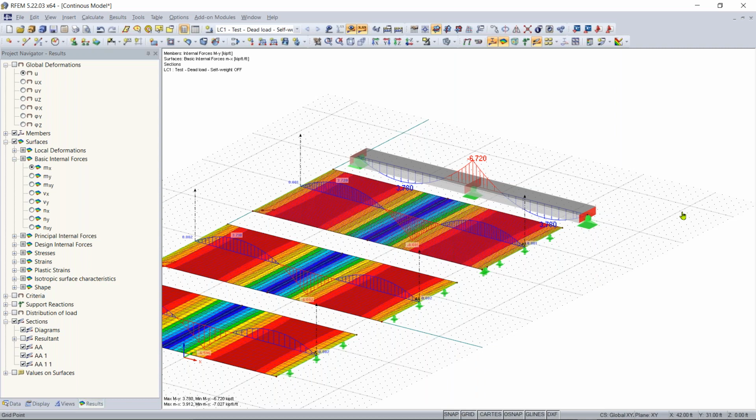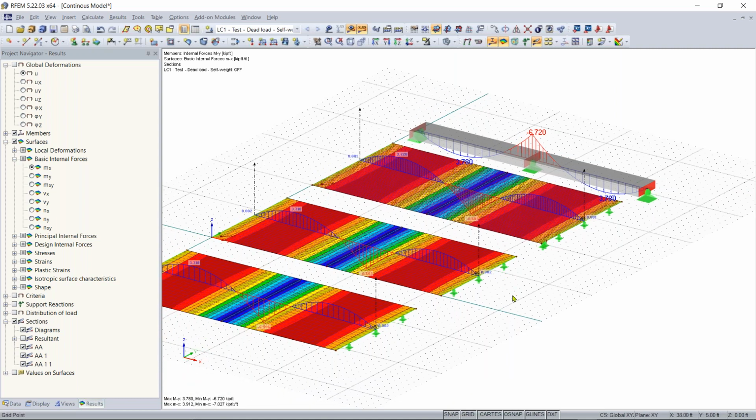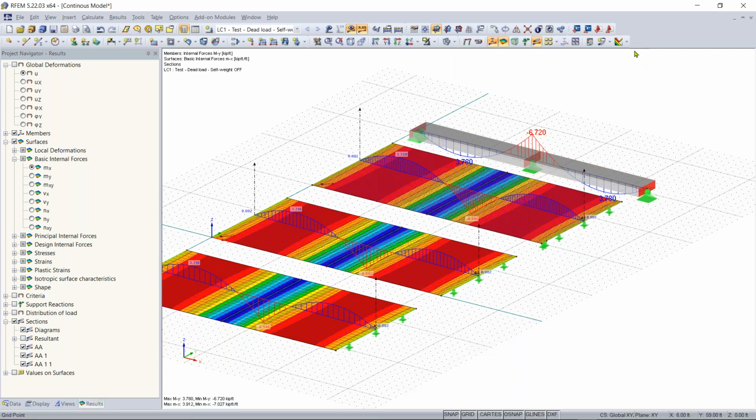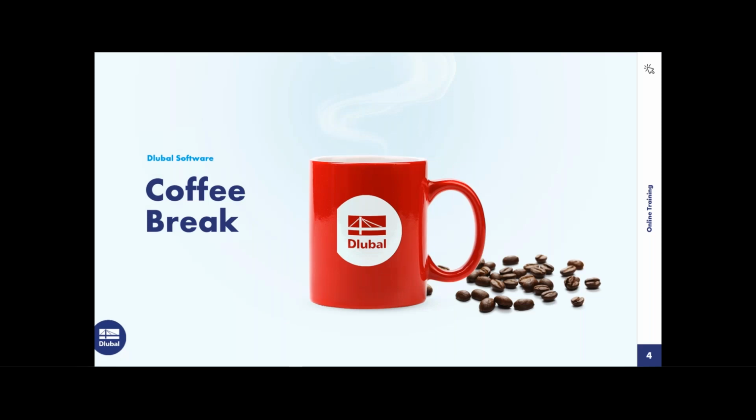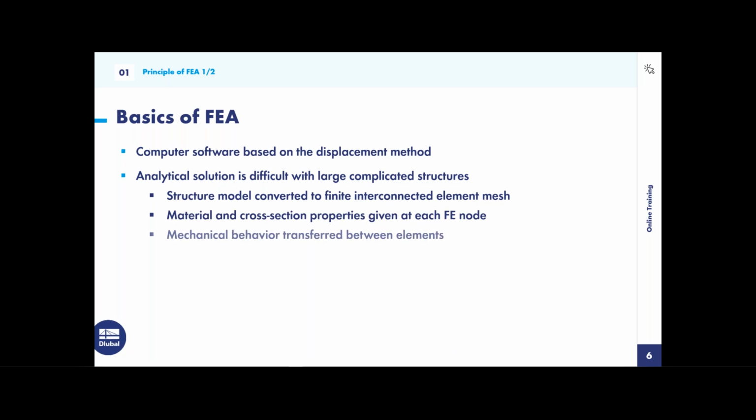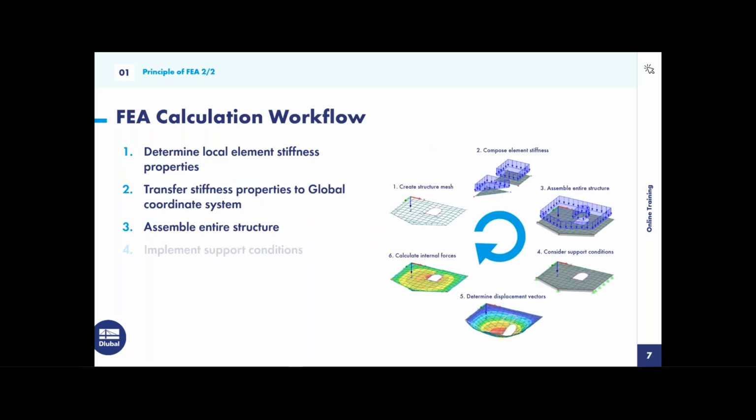Any more questions before we move on to the plate bending theory? If you don't have any right now, you can save them for the end as well. So I'm going to go back to the presentation.